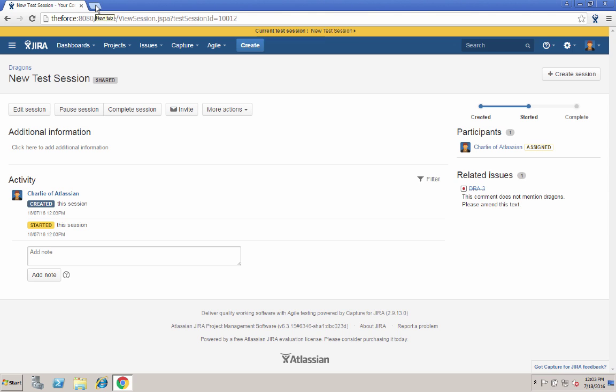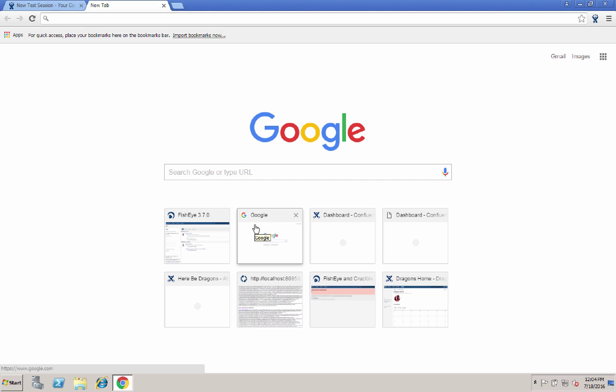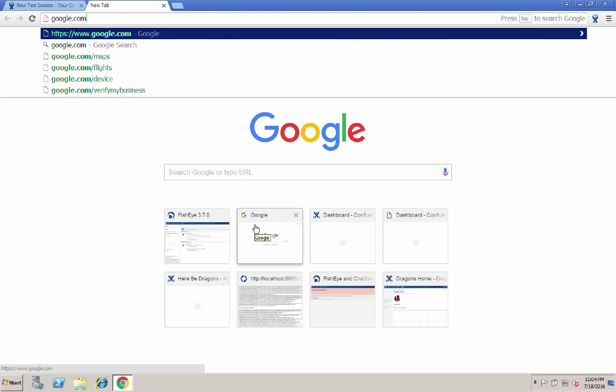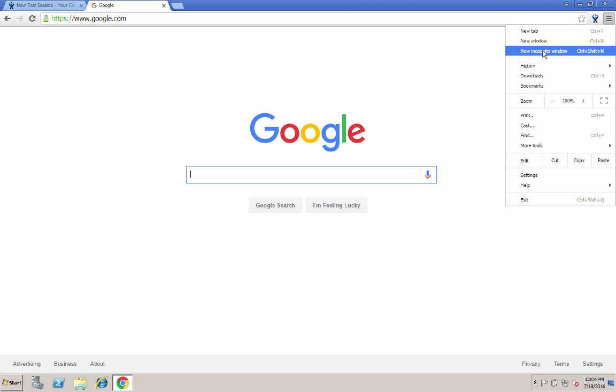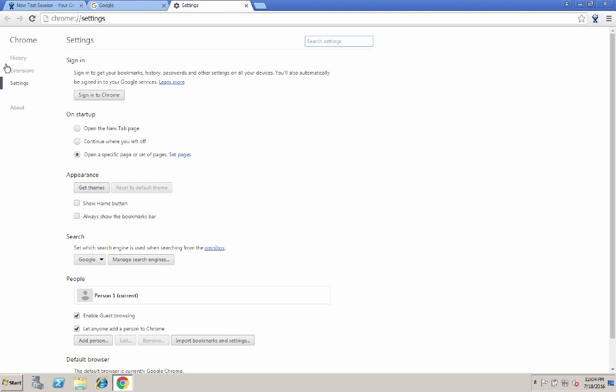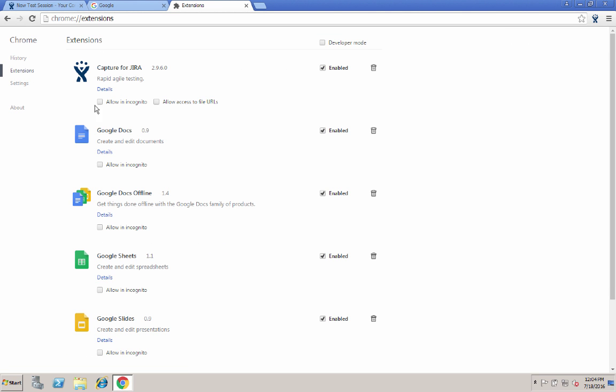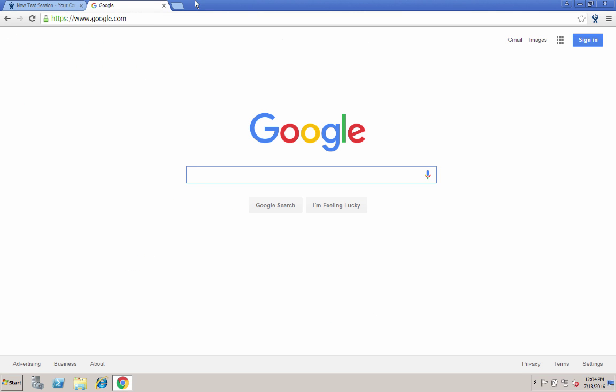Now, one thing I really like is this tool, this add-in right here. This capture for JIRA. Now I'm going to show you real quickly how you get that. You go to your settings, you go to extensions, and here's your capture for JIRA. And what that enables you to do is this.